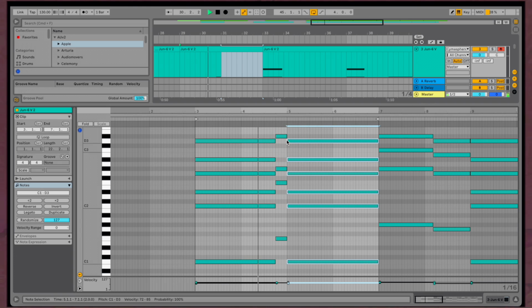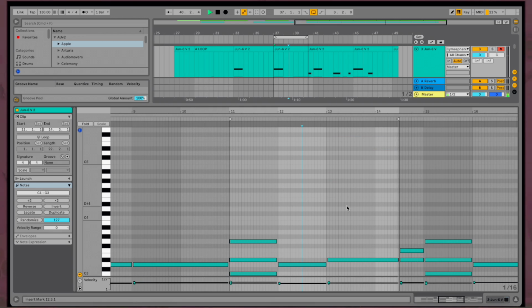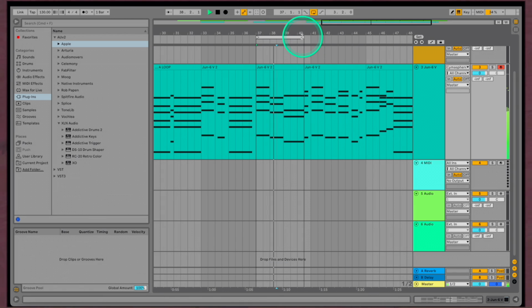This part could work as an A section, and then there could be a B section that nicely loops back to the start.